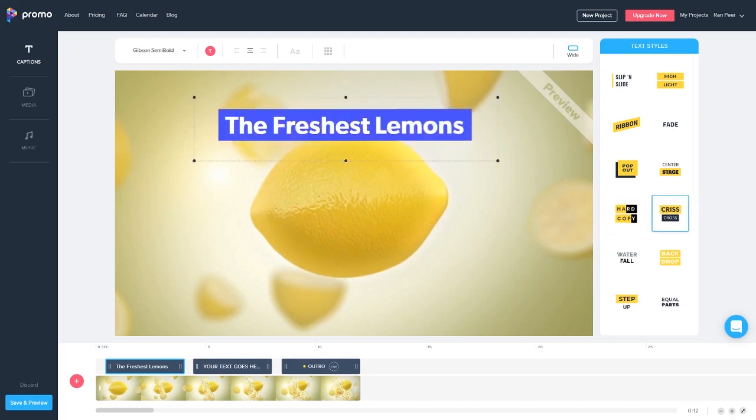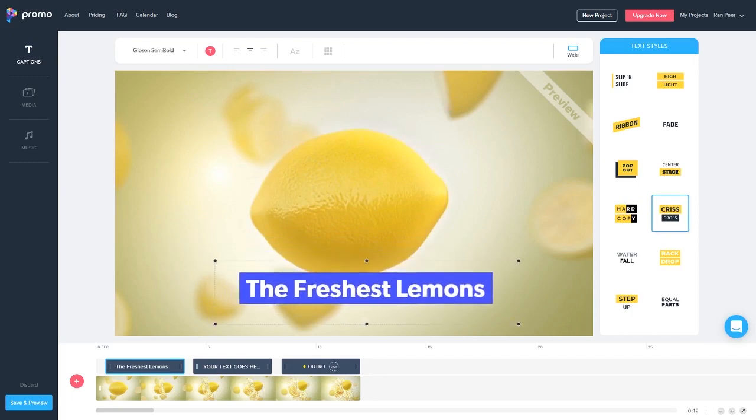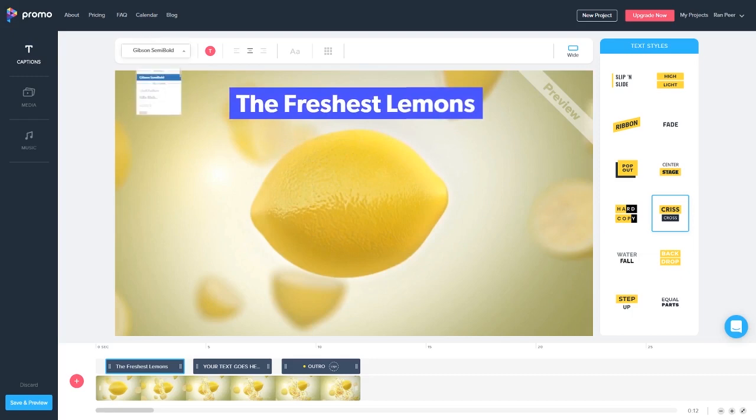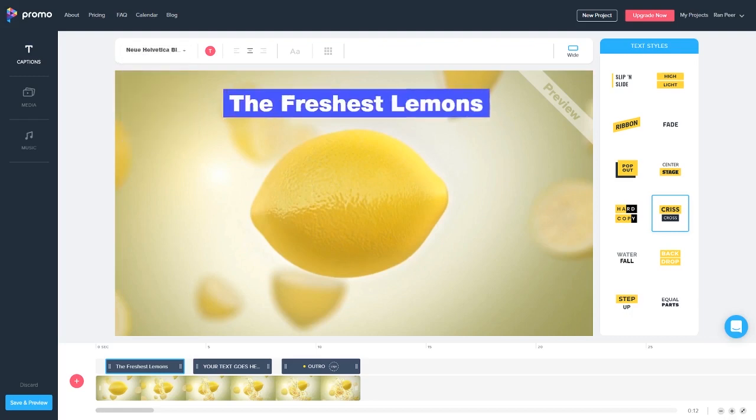All right, I like this one. I can move it around to wherever I want, like I said, but I think I wanted to center it above the lemon. I would like to choose a different font. So we have the font selection on the left side here. We can scroll through the fonts. I just want something maybe bolder. So I'll go with Helvetica Black.